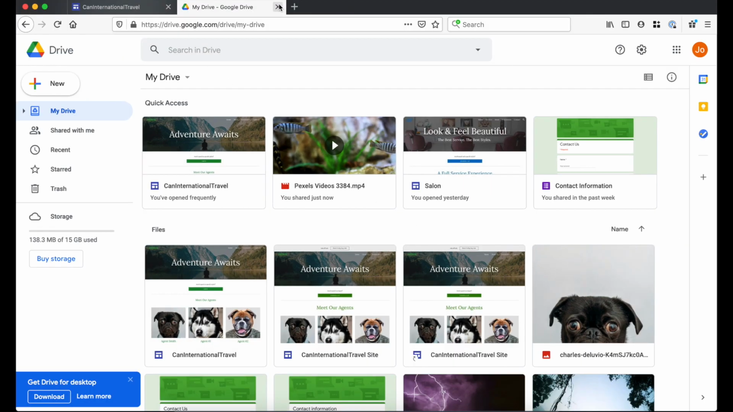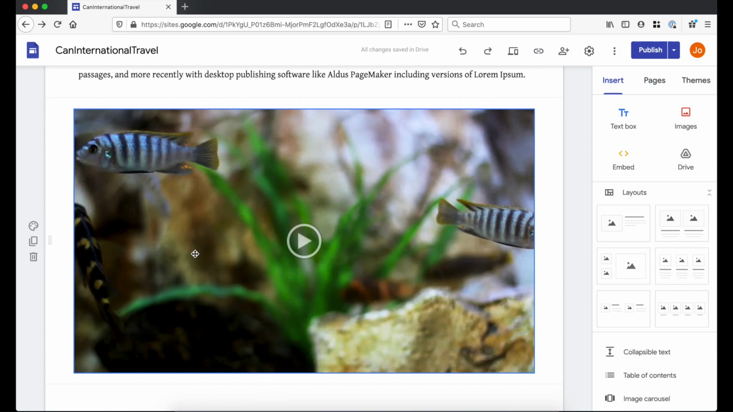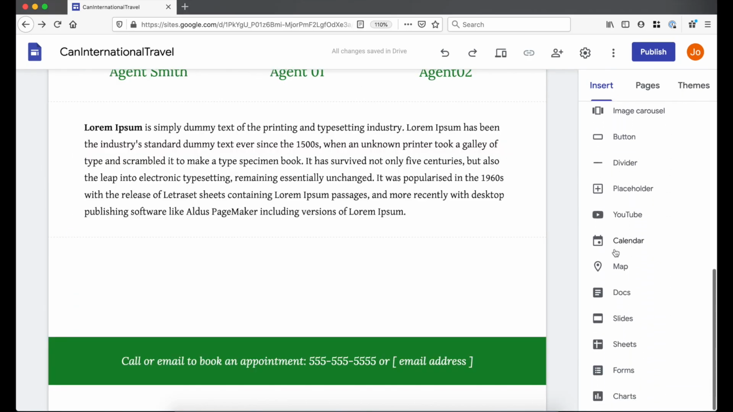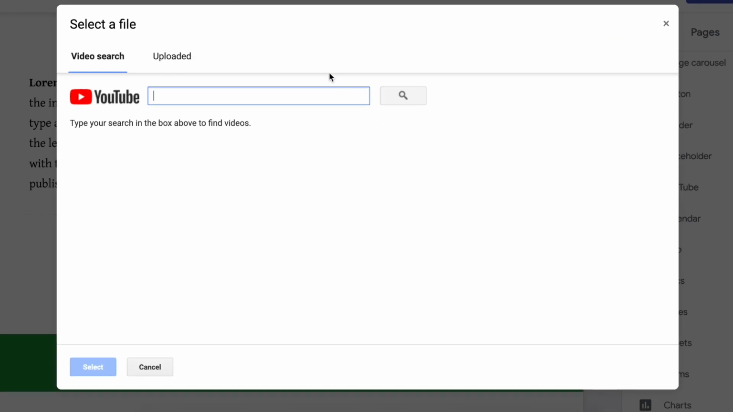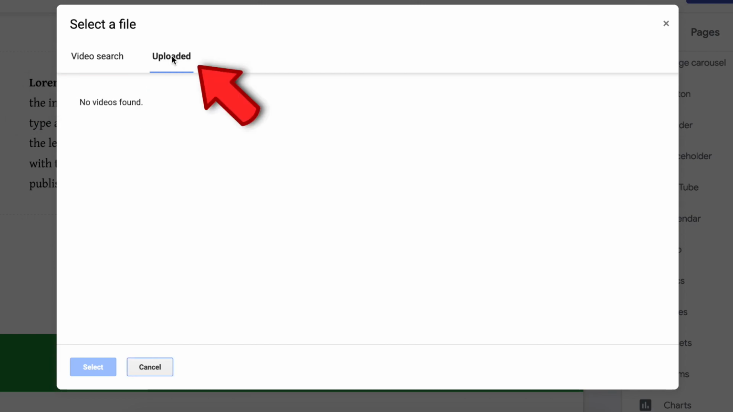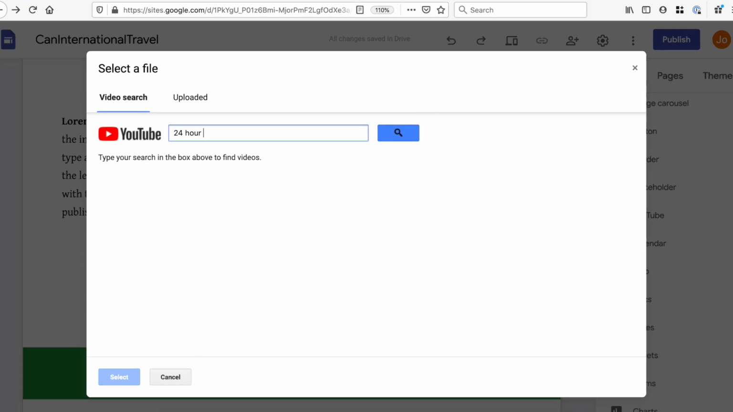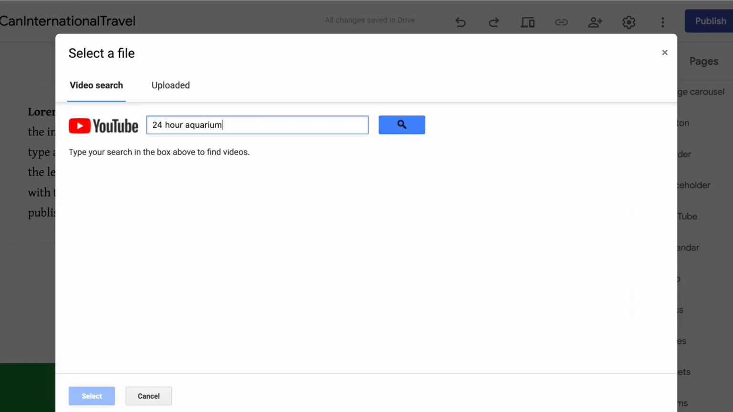I find that the best way to upload a video is by using an embed from Vimeo.com or a YouTube link. To add a YouTube link, go to Insert and then select YouTube. You'll see 2 tabs, one is Video Search and the other one's Uploaded. If you have your own YouTube channel, you'll see all your videos there.